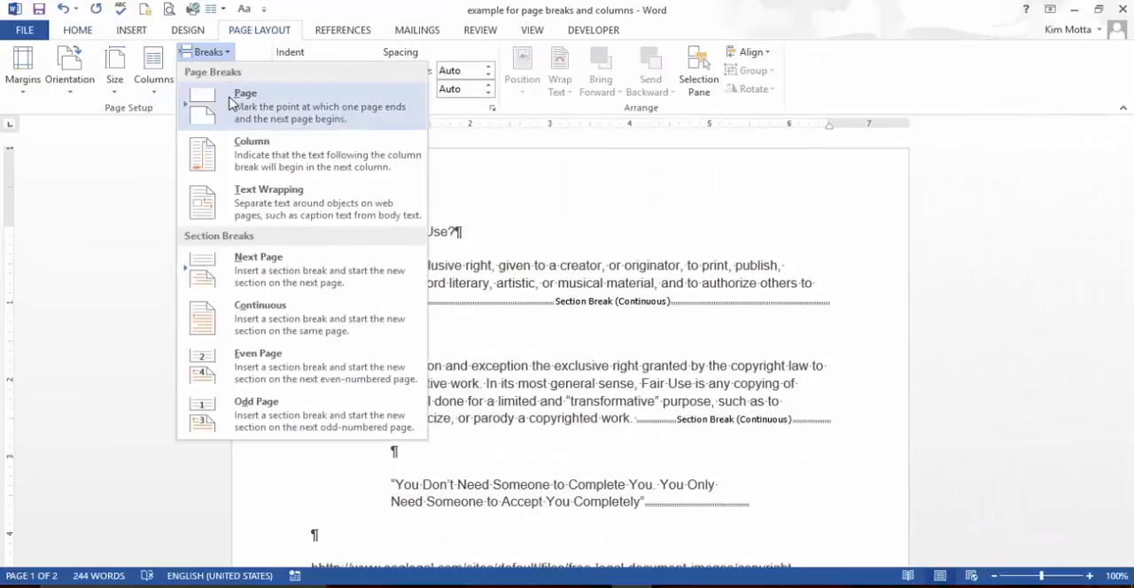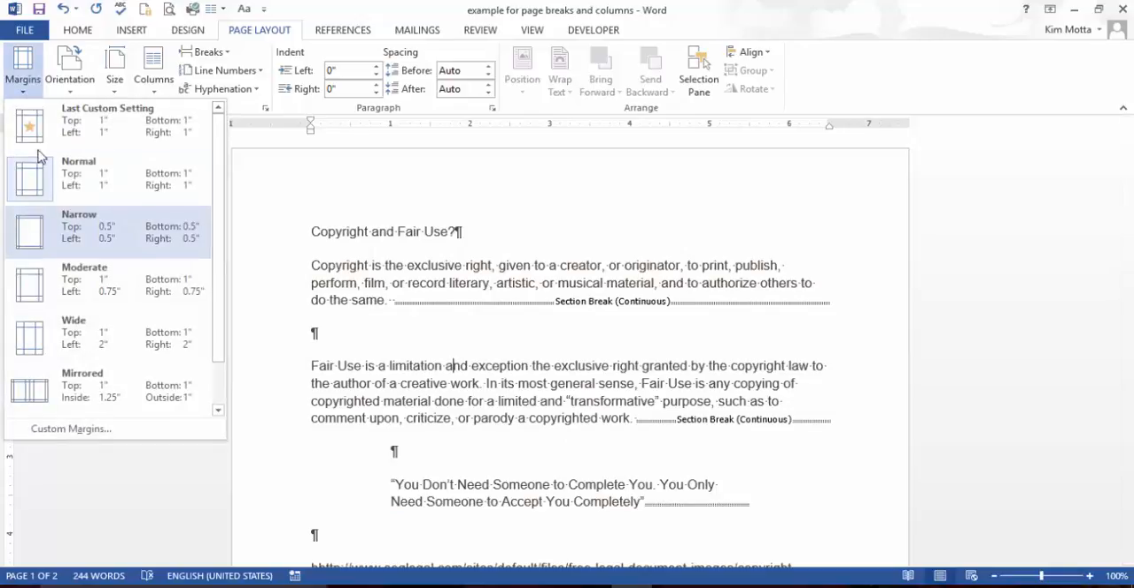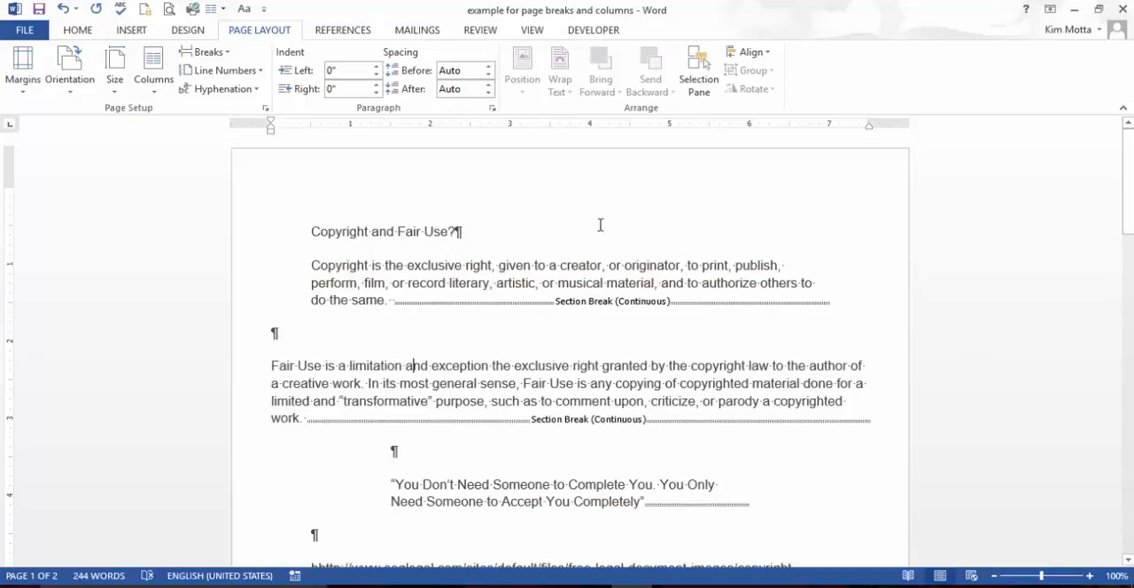So on the breaks, page just turns something into another page. It'll keep the margin formatting the same. Next page creates a section break and puts it on a new page. And continuous means that it stays on the same page, but you can change the margins in that section without having to change everything else.